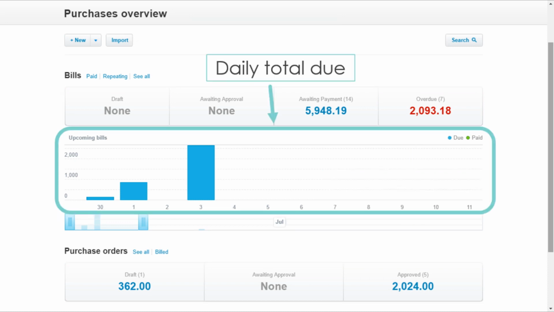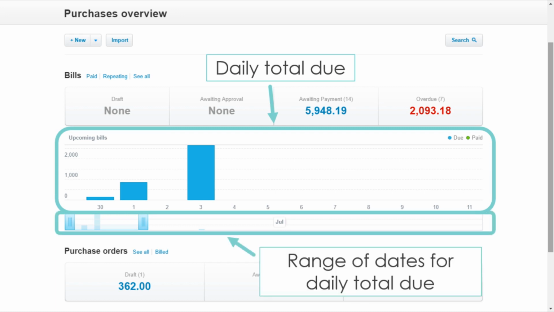And this part here is the daily total overdue. It will show you how much is the total amount that is going to be due on a daily basis. And with this little scroll bar here, you can edit and amend, and choose the range of dates for your daily total due bar chart.